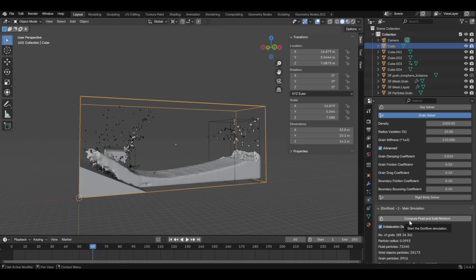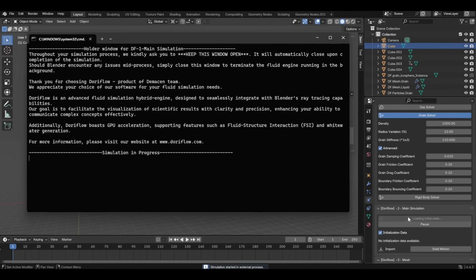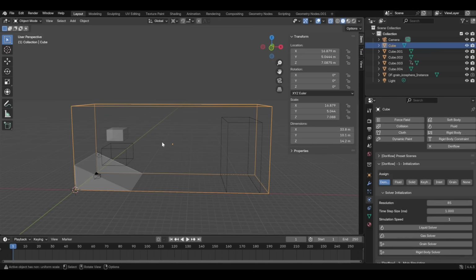Then we click Compute Fluid again and wait to rerun the simulation. It only takes 7 minutes, so you can run the simulation as many times as you want.